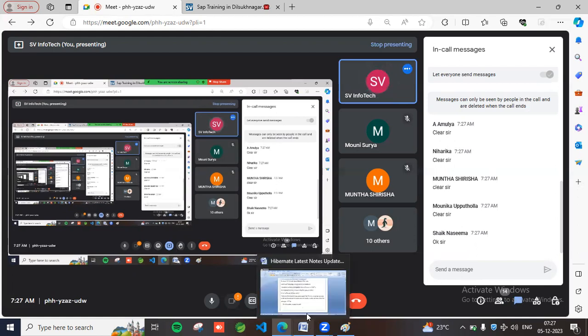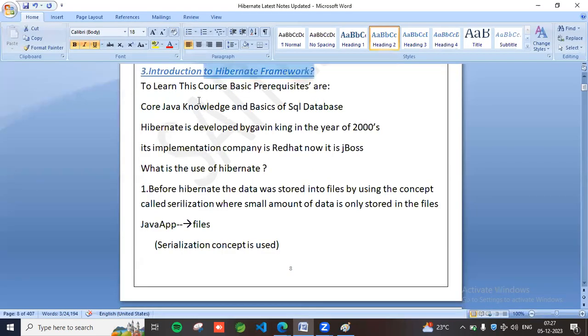Now, let me go into the main concept called Hibernate framework. Okay, so what is Hibernate framework? Hibernate framework is an ORM framework here. To learn this Hibernate framework, what is required? Core Java knowledge is required. Sir, I am learning core Java. I am in the middle of core Java. Can I learn Hibernate? Okay, you can learn Hibernate.